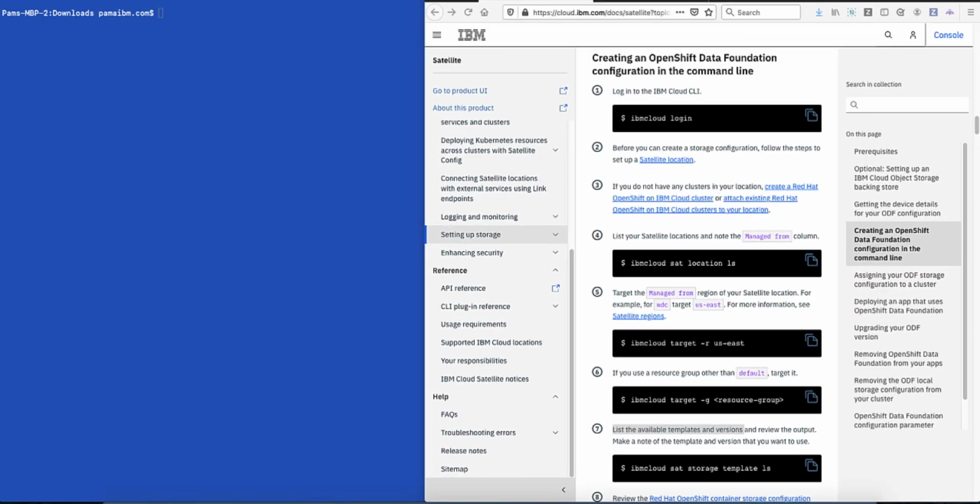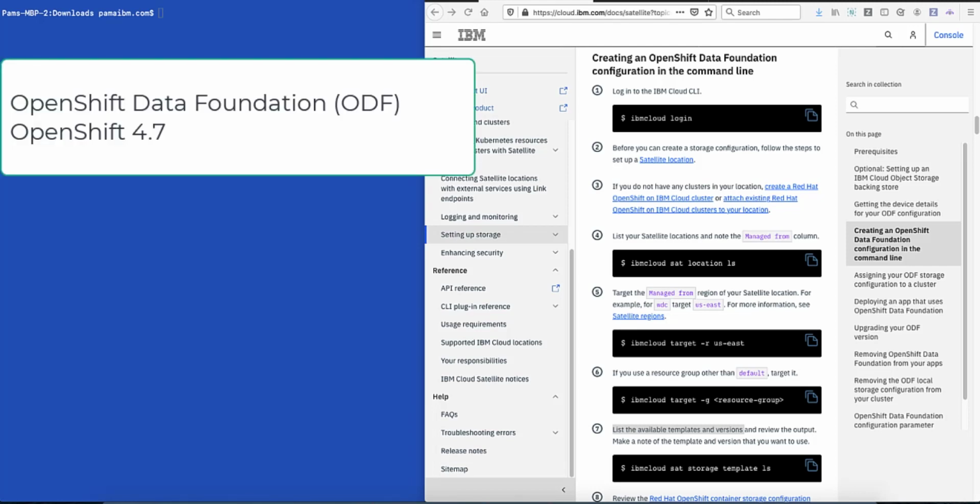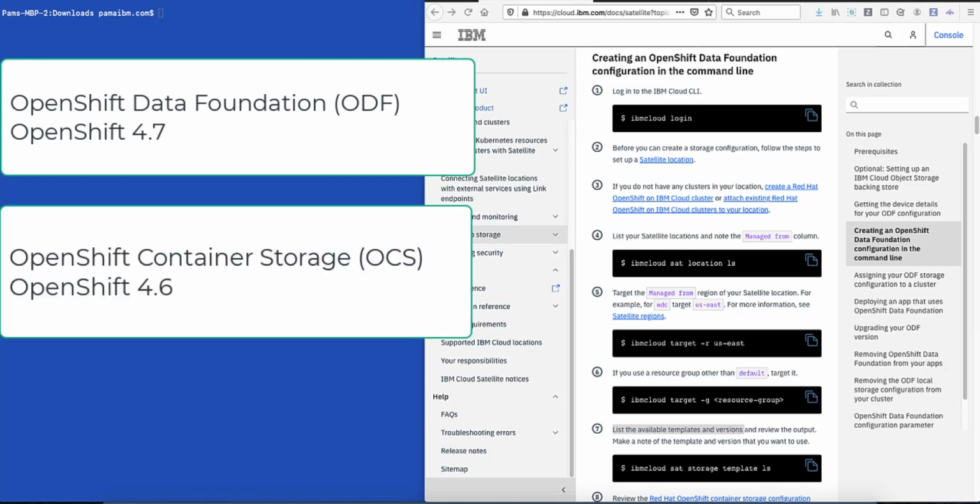Continuing with the instructions from the documentation, we'll now create our OpenShift Data Foundation, or ODF, storage configuration. One thing to note is that if your OpenShift cluster is version 4.7 or higher, you will use ODF for your storage. If your OpenShift cluster is version 4.6, you will use OpenShift Container Storage, or OCS. The instructions on this page in the documentation, though, are the same for both ODF and OCS.